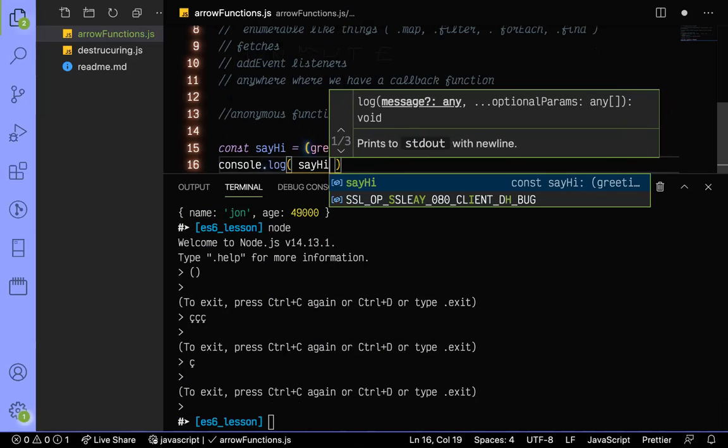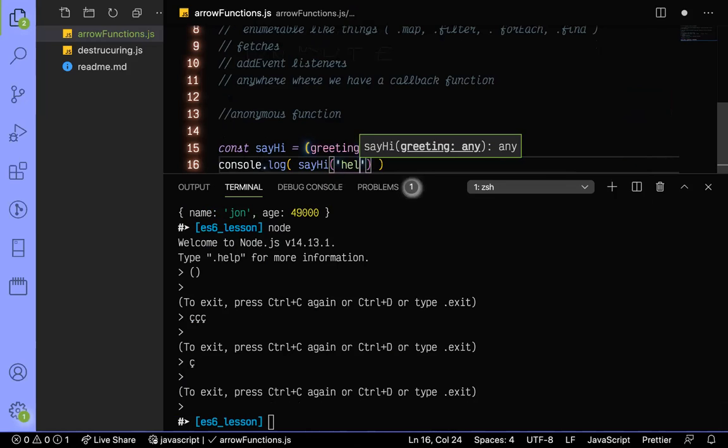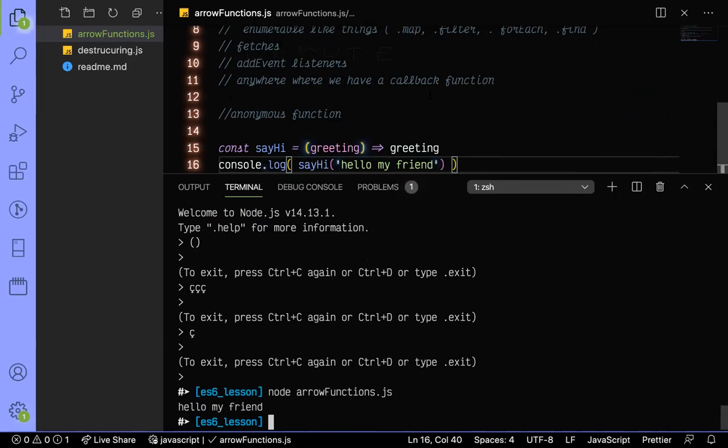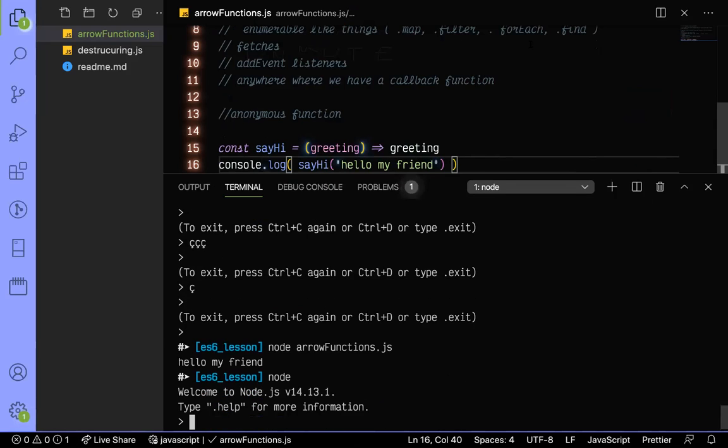Say hi. And the greeting will be, hello, my friend. Cool. Let's just make sure this works. I'm going to write node arrow function.js. Cool. So it works. Next, what I'm going to do is pop into node here.